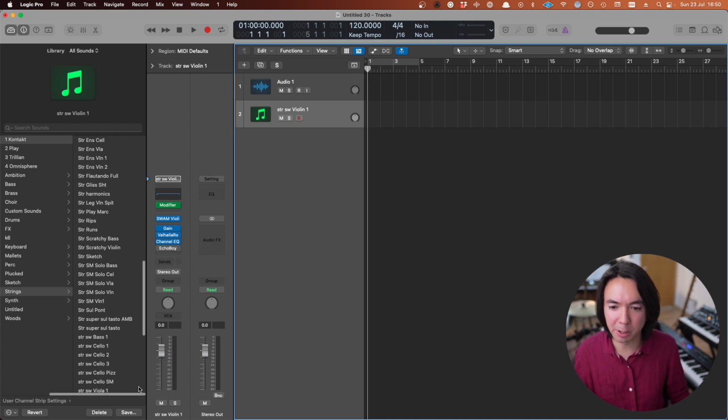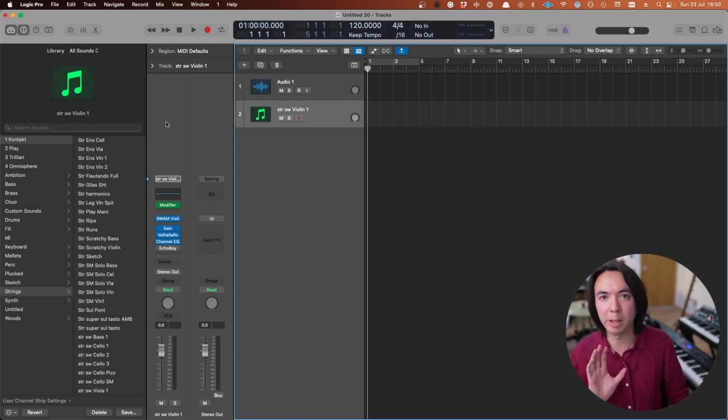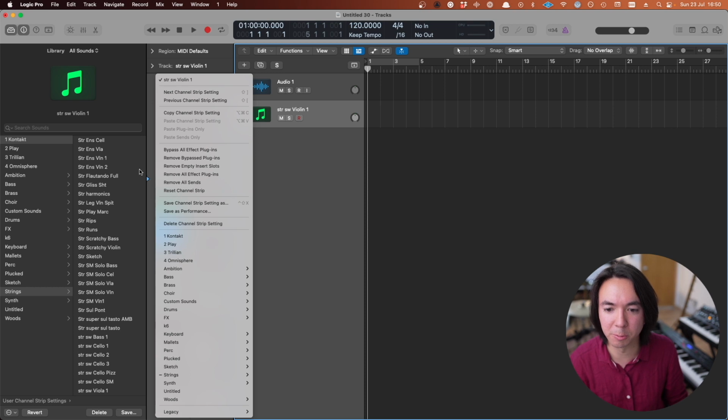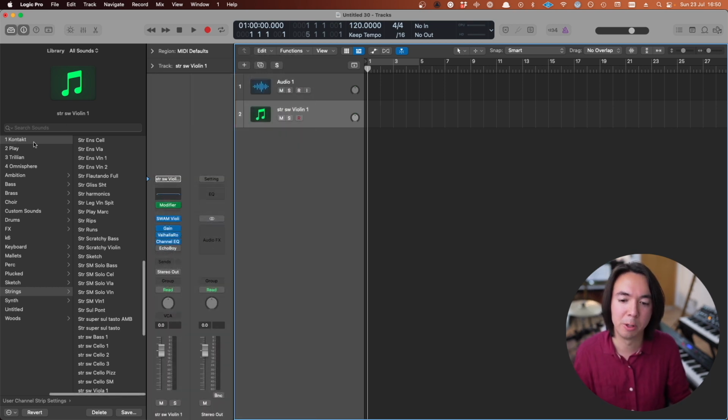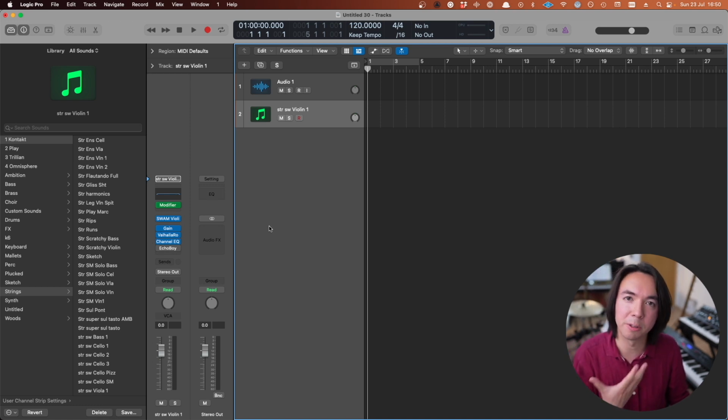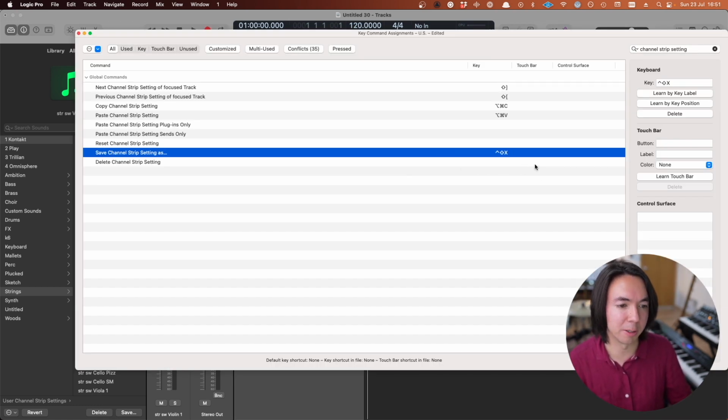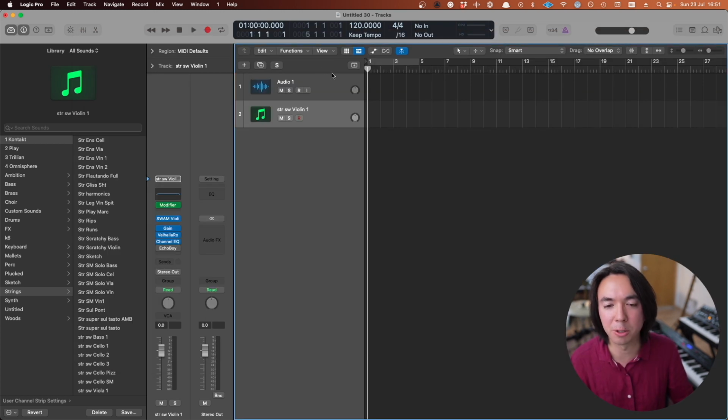So this one that we're looking at right here is an example of a custom channel strip setting, which are accessible by clicking up here or in the library tab. And you can create those by using a keyboard shortcut that's assignable. I've got mine set to Control-Shift-X here, which is quite handy because you'll want to get into the habit of regularly saving custom channel strips as you go. At least that's been useful for me.